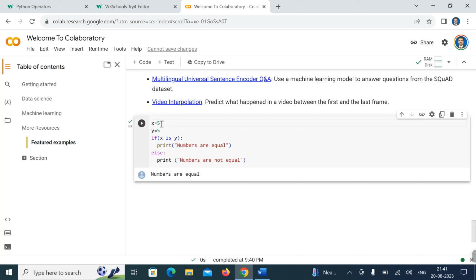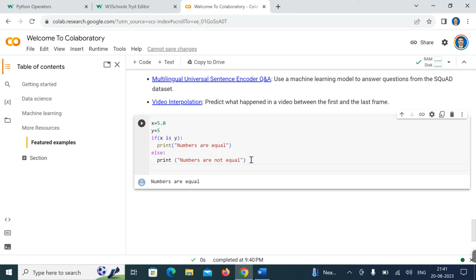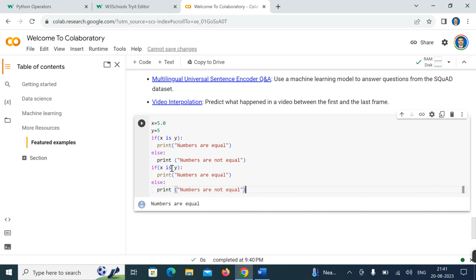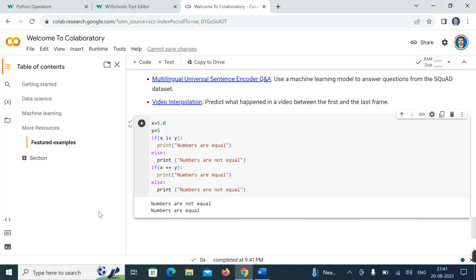Suppose I put a different value, 5.0. Now same thing. Let me copy and paste here. Control C, so I will paste here. In this case, I'll just use the comparative operator. See the difference. You can see the difference.